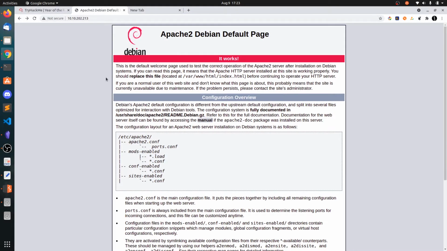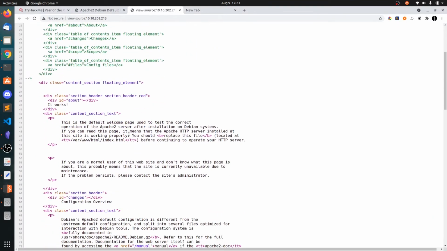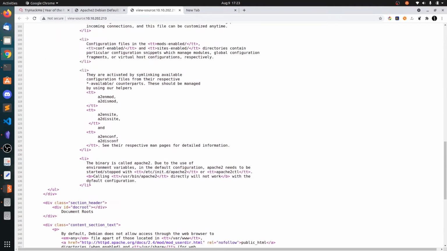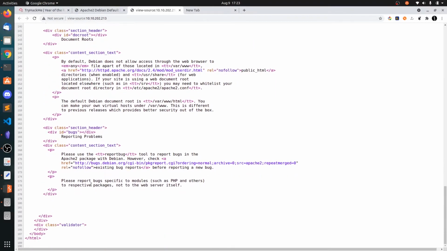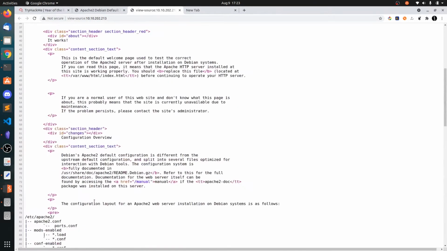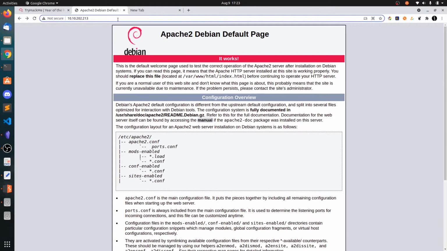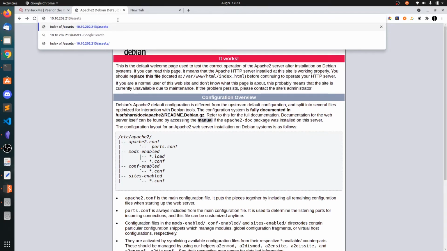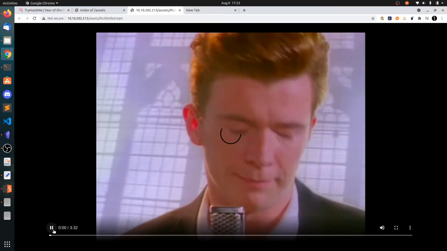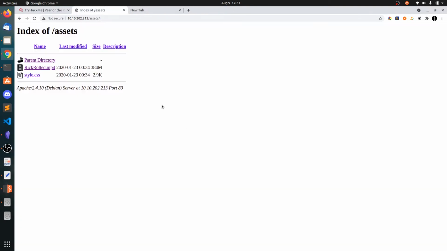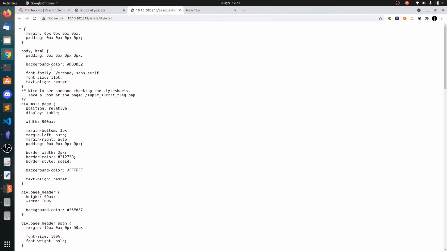So we have the Apache default page. Press Ctrl+U and search for any juicy content like usernames. So there is no juicy content. After running GoBuster, you will have only one folder, that is assets. The first one is a video, and the next one is a CSS file. You can see there is a comment in the CSS, and you have a secret page called super-secret-flag.php.